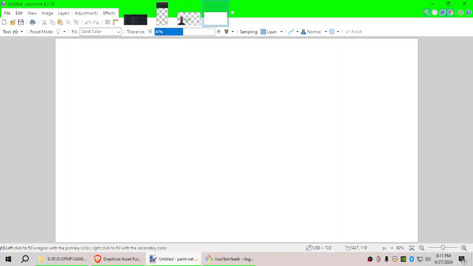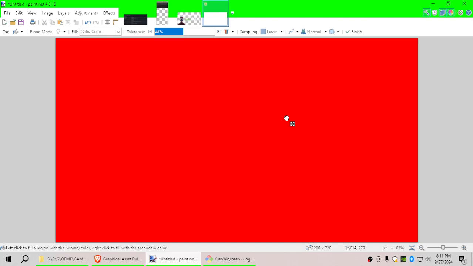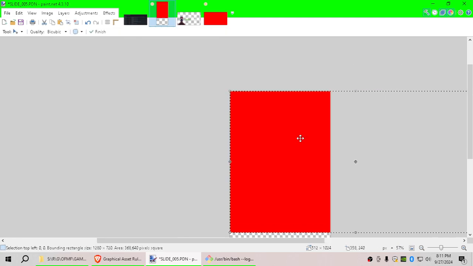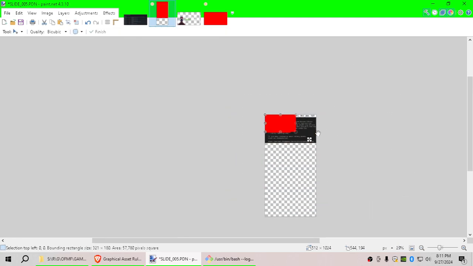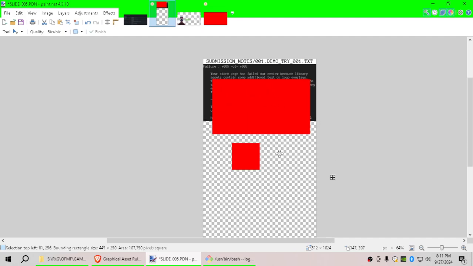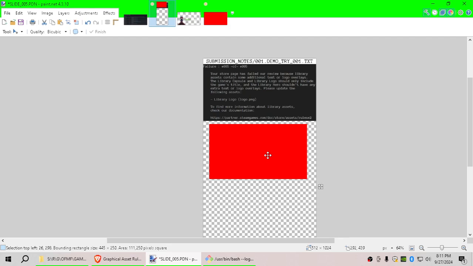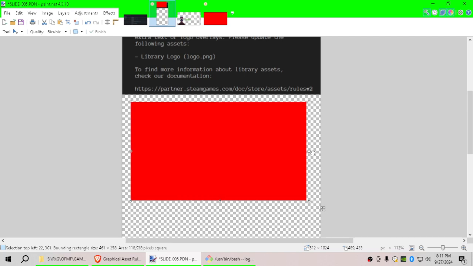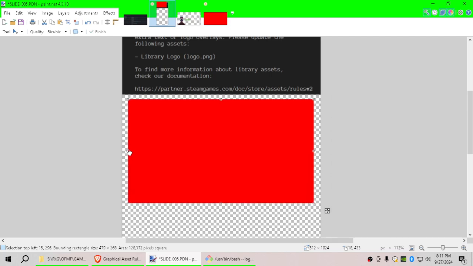Okay, so we're just going to use a rectangle to correct proportion. And I'm not sure what the issue is.